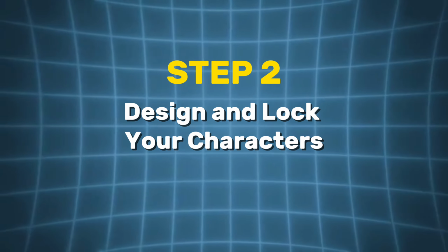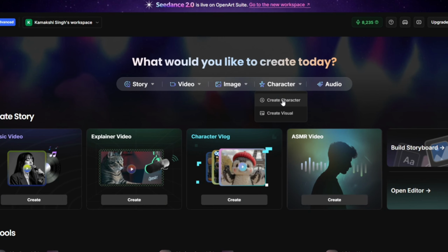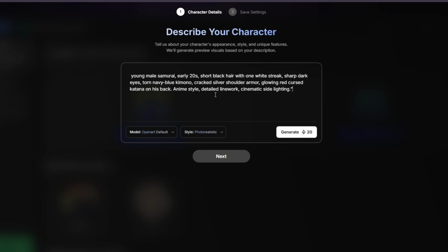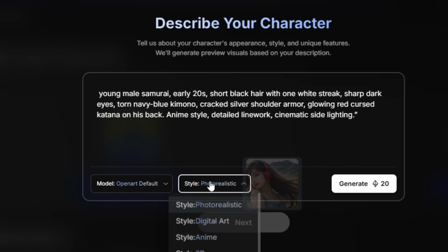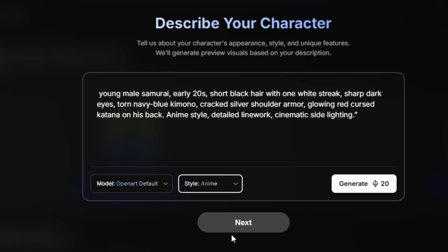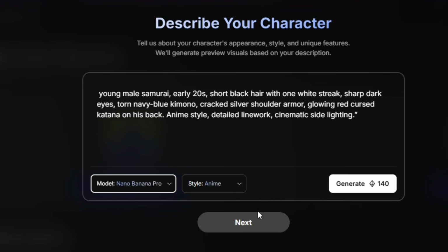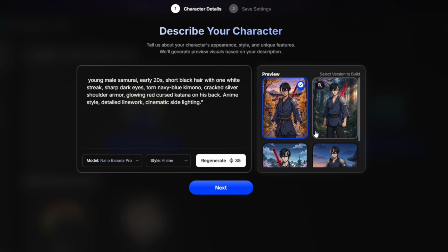Step 2. Design and lock your characters. Go to openart.ai. Create a free account. On the left sidebar, click Characters, then click Start with Description. Hero prompt: Ryu. Ryu, young male samurai, early 20s, short black hair with 1 white streak, sharp dark eyes, torn navy blue kimono, cracked silver shoulder armor, glowing red cursed katana on his back. Anime style: detailed line work, cinematic side lighting. Generate. Pick the best result.